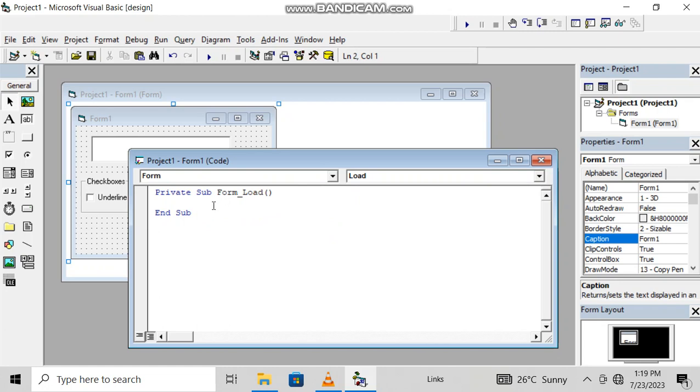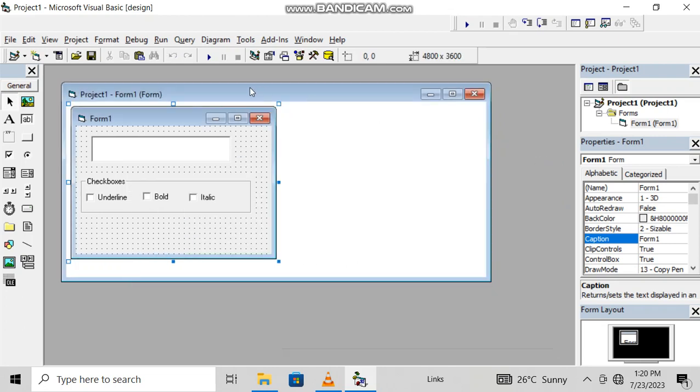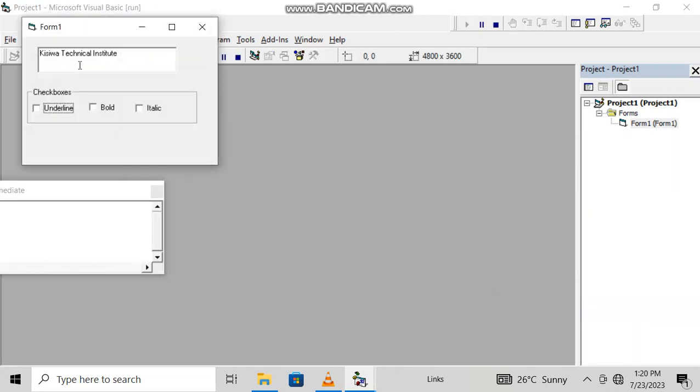So when this form loads, let it have these words: Text1.Text is equal to Kisiwa Technical Institute. We want, when we run this, the text to appear, like that. So when we run like this, we have Kisiwa Technical Institute.